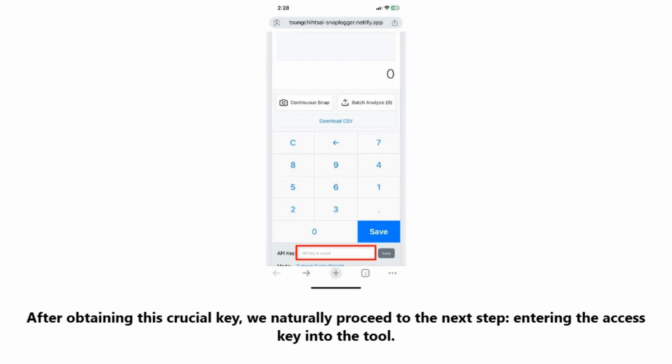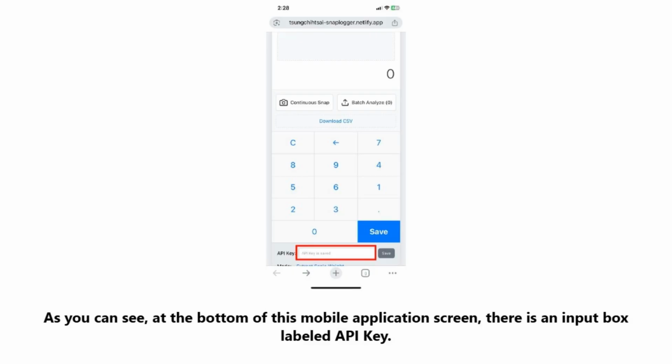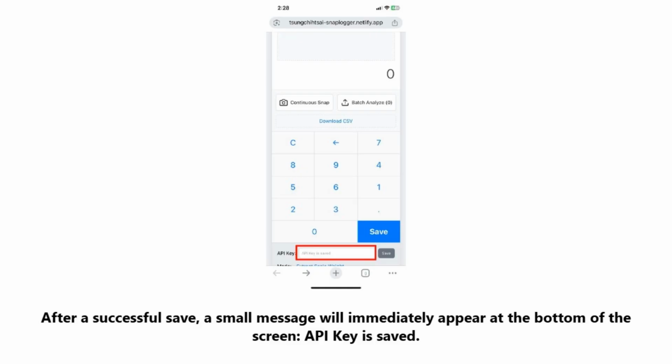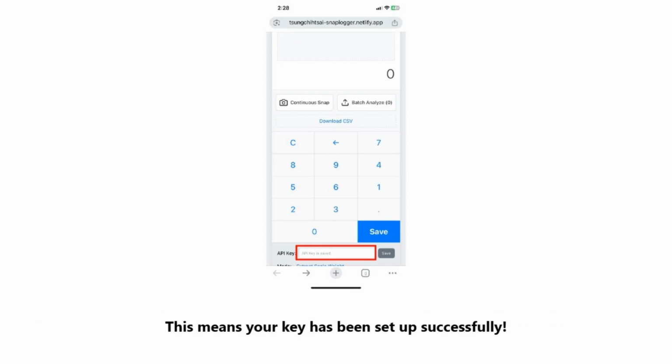After obtaining this crucial key, we naturally proceed to the next step, entering the access key into the tool. As you can see, at the bottom of this mobile application screen, there is an input box labeled API Key. You just need to paste the key you just obtained here, and then click the blue Save button next to it. After a successful save, a small message will immediately appear at the bottom of the screen. API key is saved. This means your key has been set up successfully.